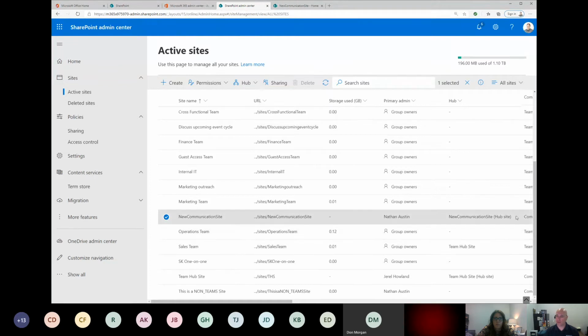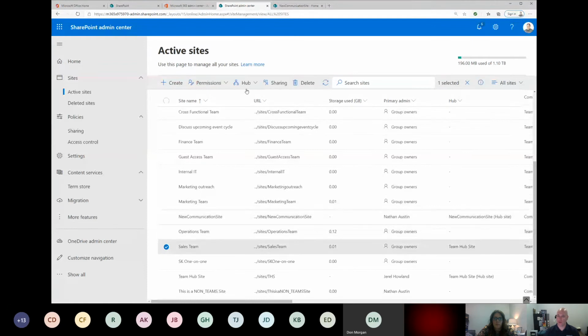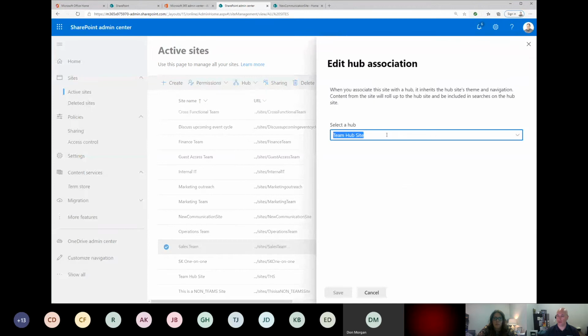And now that this is a hub site also, so you can see I have two hub sites in here. Maybe sales doesn't work so good underneath the team hub site. Maybe it needs to be underneath this new communication site. What I can do is go here and modify its hub association. So right now it's tied to the team hub site. I can change this to the new communication site.